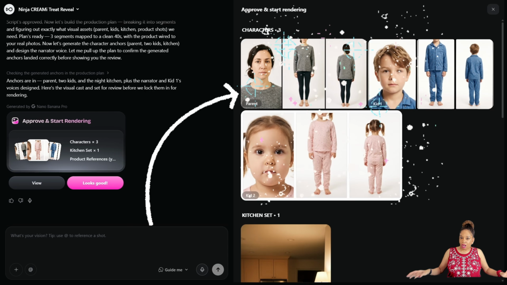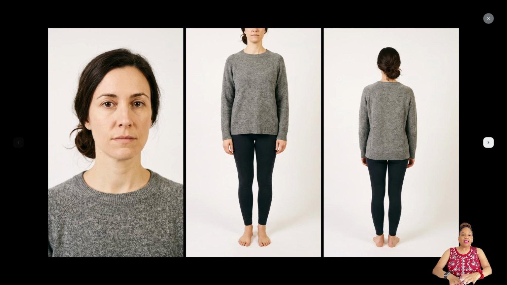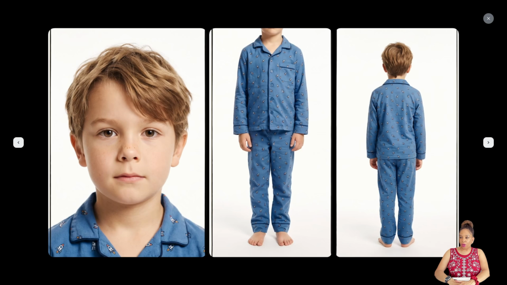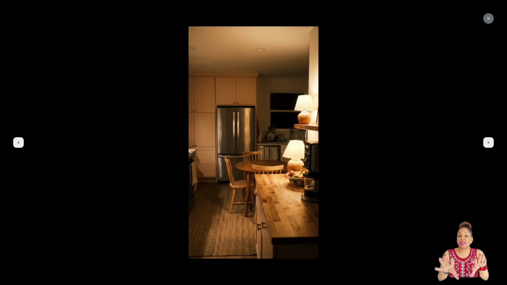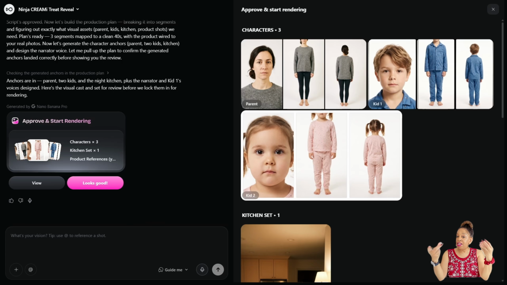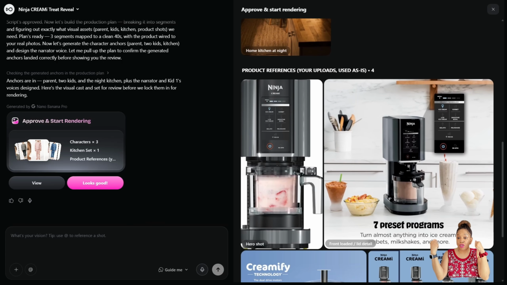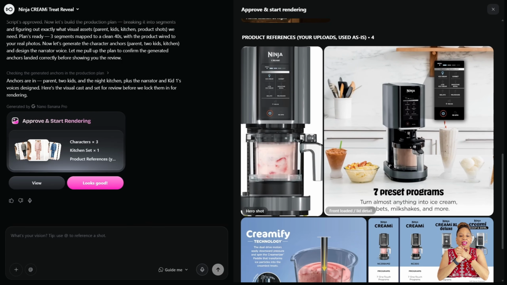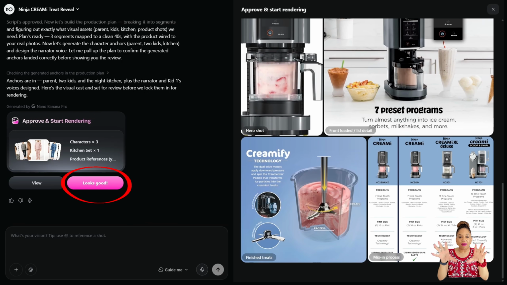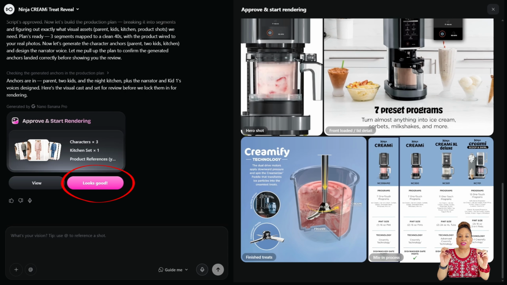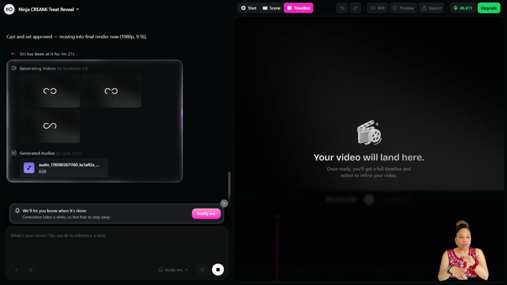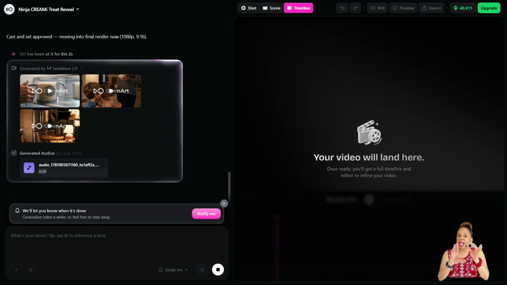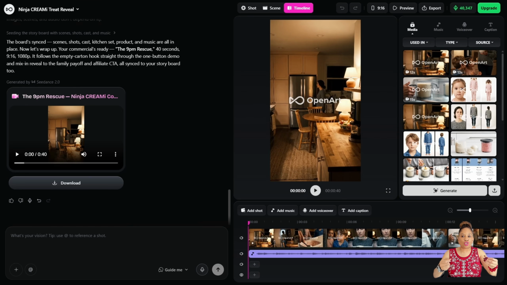Look at my characters. Look at my 3 main characters. There's the parent, one of the children, and the little baby girl. Now here's the scene. This is nighttime. There's my Ninja. It looks like they're going to want some dessert. I am excited that everything is looking good. We should click on looks good. I like all my characters, the parent, the two children. I like how they have the CREAMi. Let's build this story.